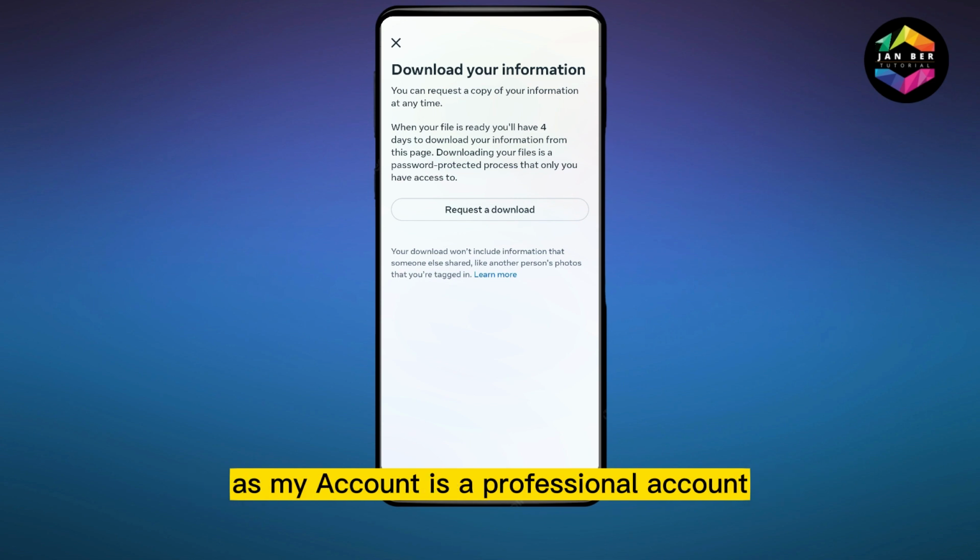As my account is a professional account, this interface is appearing, but if you have a personal account, there will be various options of chats, images or any other things. From that you can choose the chats only. So if you just request download, you're done.